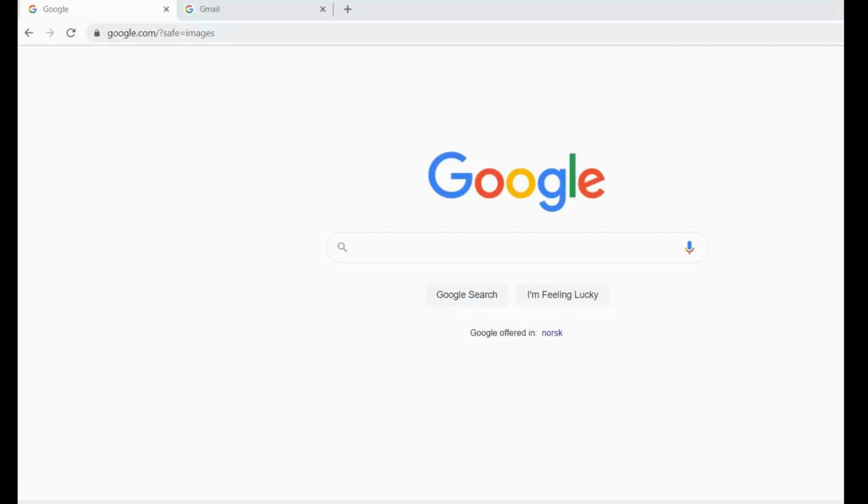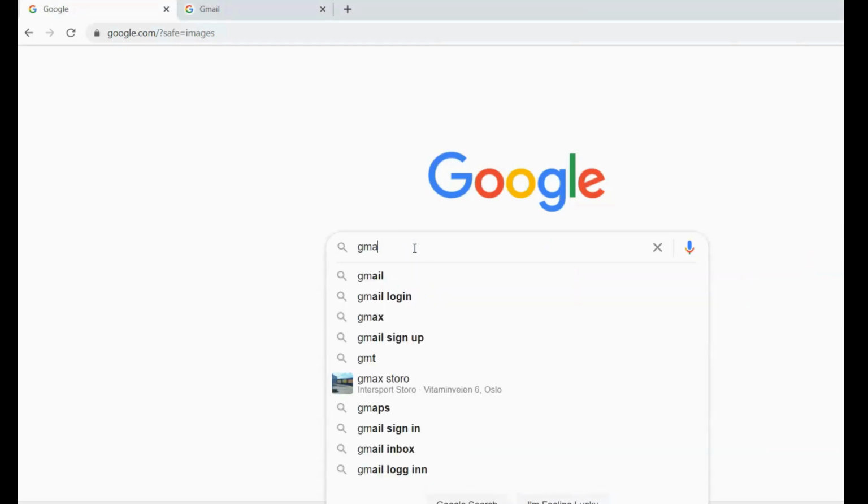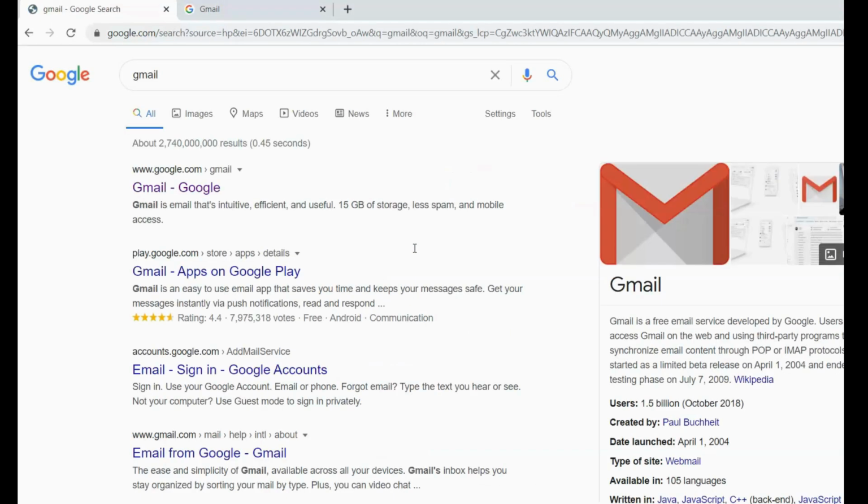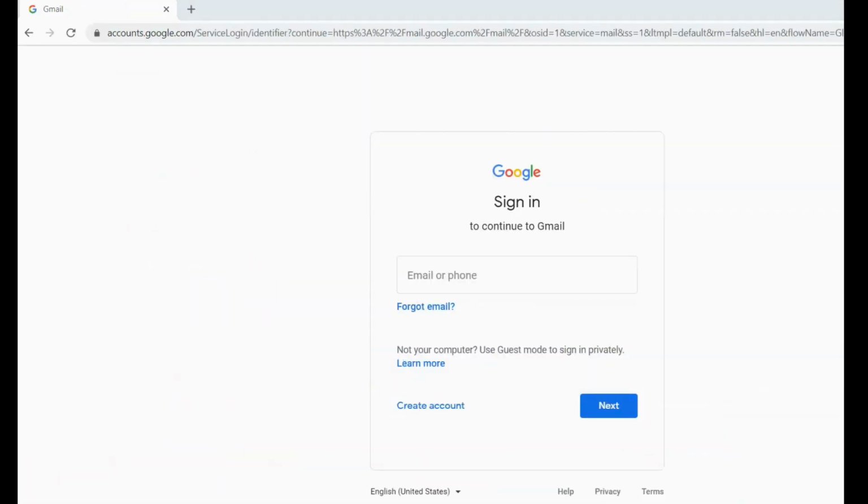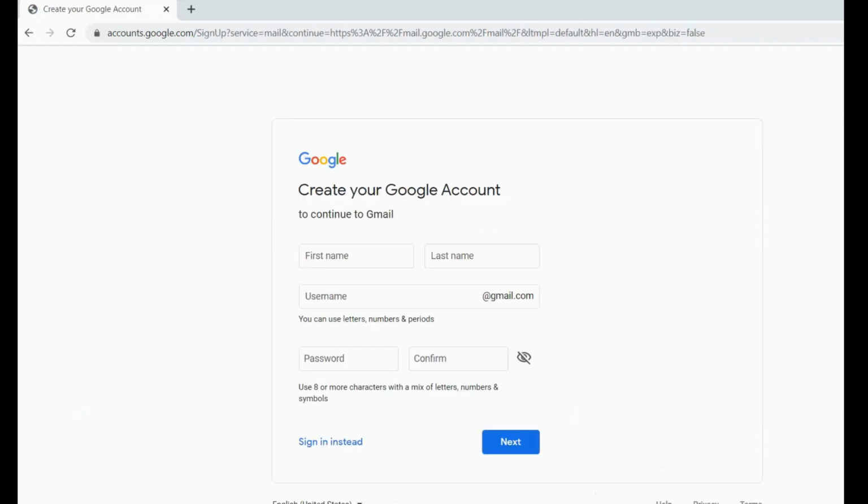Creating a Gmail account is free. What you need to do is write here in Google search "Gmail" and press enter. When you press that, you will come here, and you just press create an account. They ask if you want to create it for yourself or for a business, but I will create the Gmail account for myself.